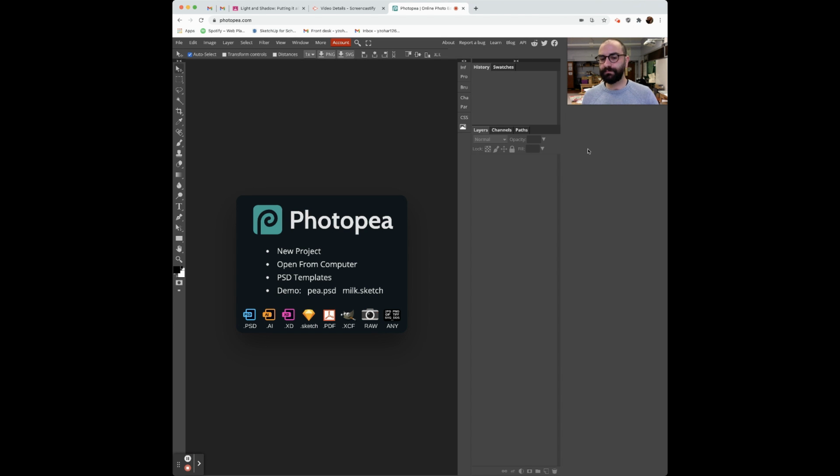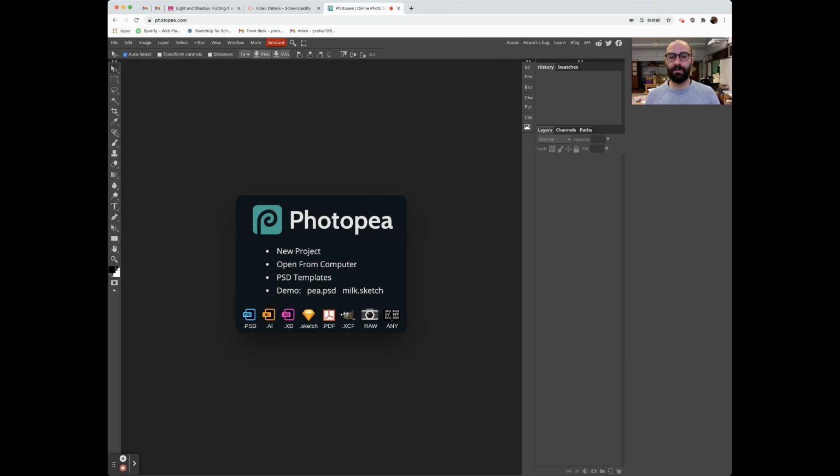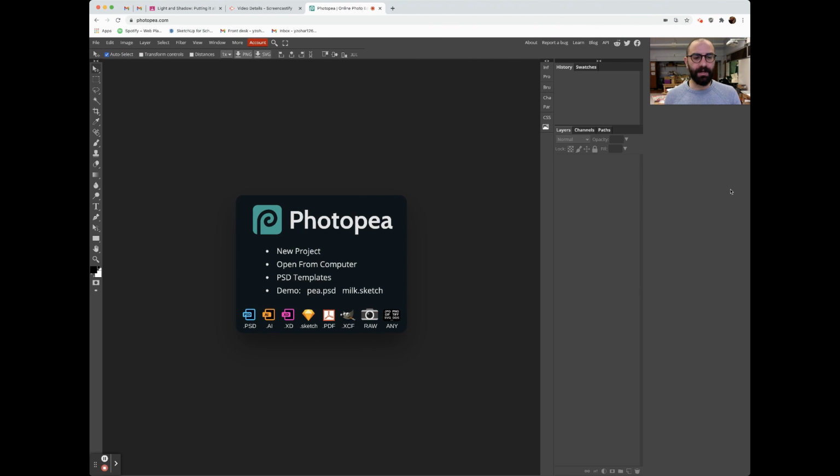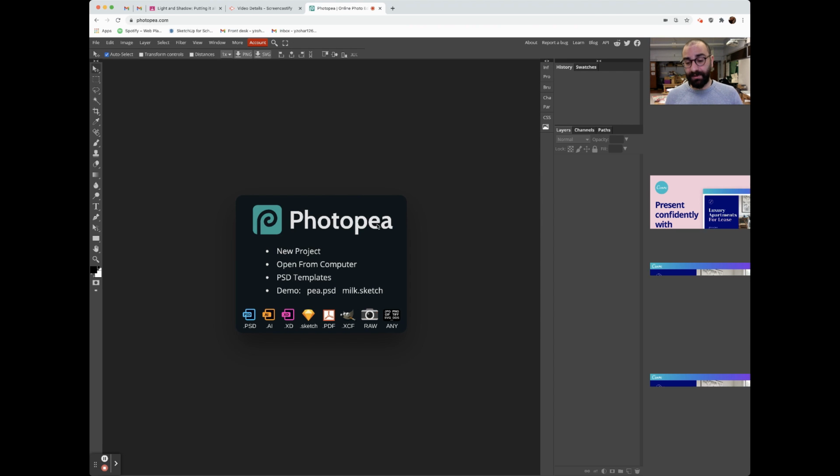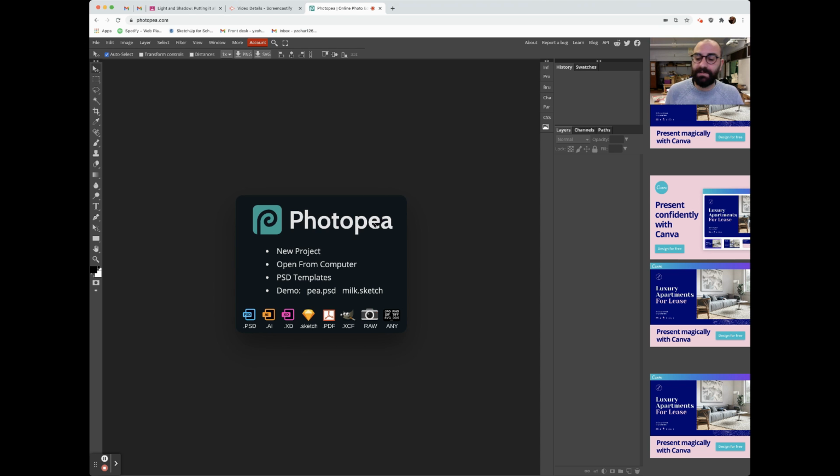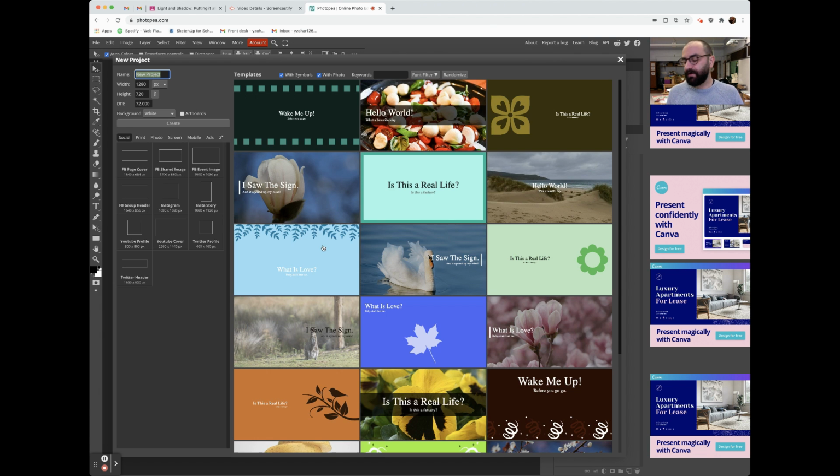black and white photo using this kind of online photo editing simulator called Photopia. I'm not exactly sure how they want you to pronounce it, but I would say Photopia makes the most sense, but they spelled it wrong. So it is what it is. We're going to go to new project.